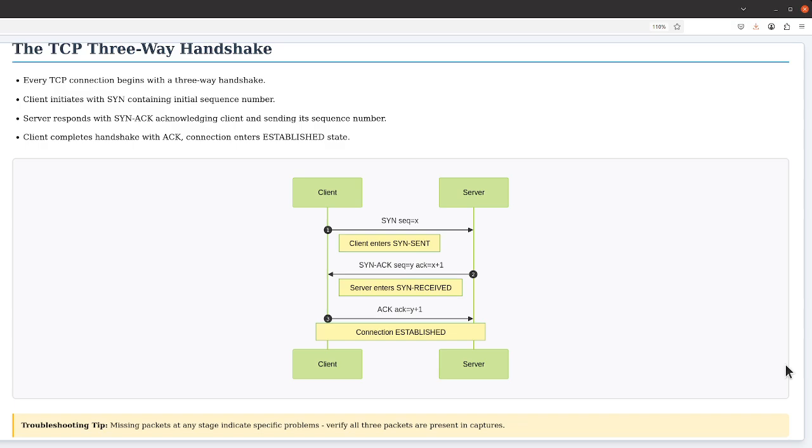The diagram shows the interaction between a client and a server during connection establishment. The client initiates the connection by sending a SYN packet to the server. This SYN packet contains an initial sequence number, let us say X, which the client randomly generates. At this point, the client enters the SYN sent state, waiting for a response.